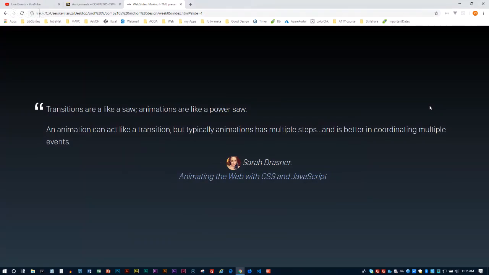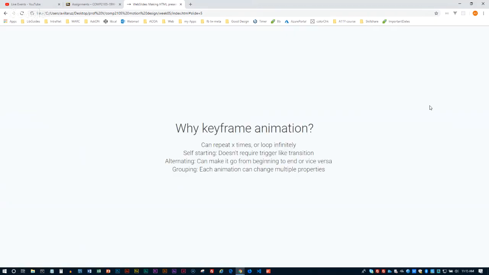One thing you could think of animations as is like a power saw. Here's a quote by Sarah Drasner where she says transitions, which was last week, are like a plane saw, but animations are like a power saw. An animation can act like a transition, but typically animations have multiple steps and are better at coordinating multiple events.